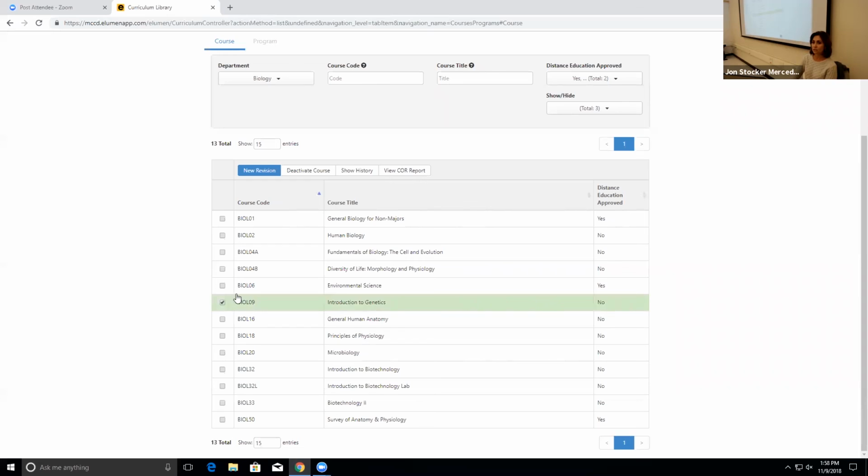And when I do this, it says new revision, deactivate course. Please don't do that, because then you have to go and rebuild it again. That's a bad idea. Show history, view course report. This is the course outline. But when I want to do a revision, new revision, what it's going to, oh, that's in a workflow. Never mind. Let me come to Bio 32.